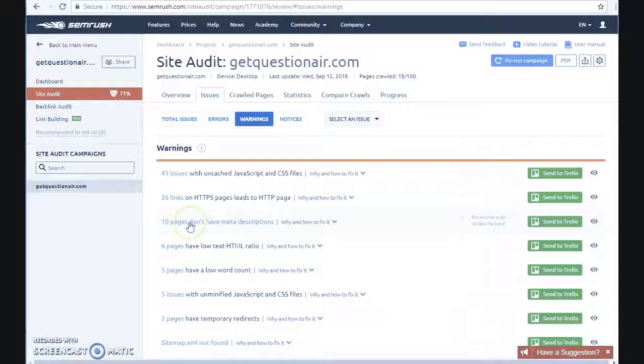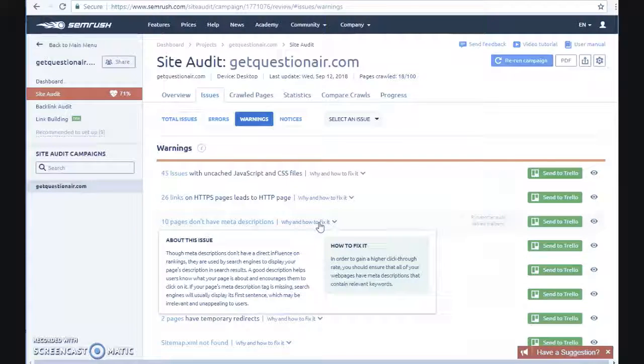So let's see. Oh, here we go. We found this too, right? 10 pages don't have a meta description, so it wasn't just the home page, it was the other pages as well. So how do you fix it? In order to gain a higher click-through rate, which is the CTR that we mentioned earlier, you should ensure that all of your web pages have meta descriptions that contain relevant keywords. You want to incorporate your keywords very naturally, but you definitely want to include that.